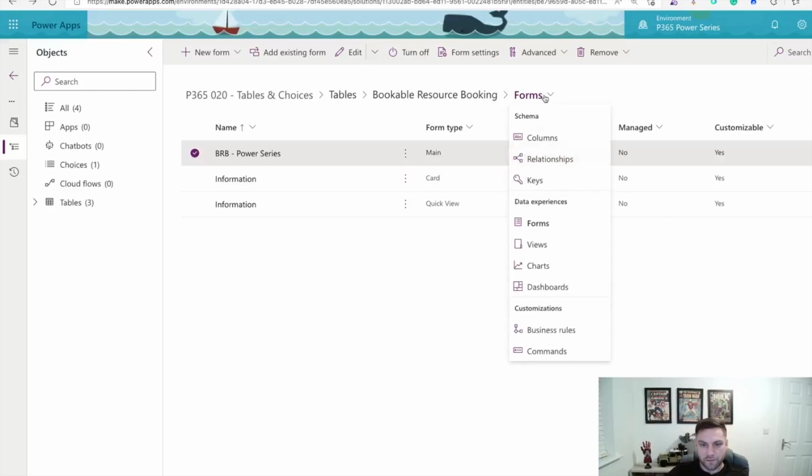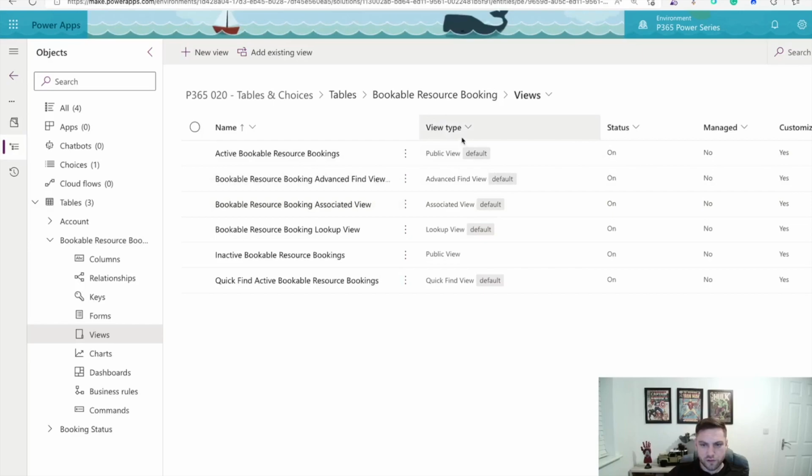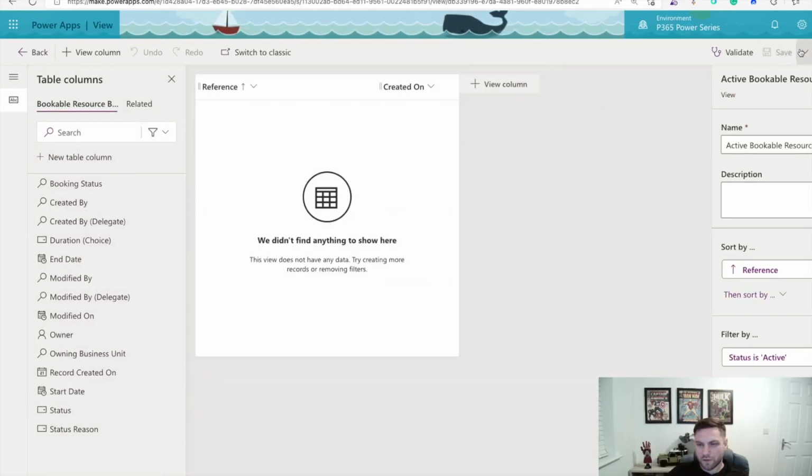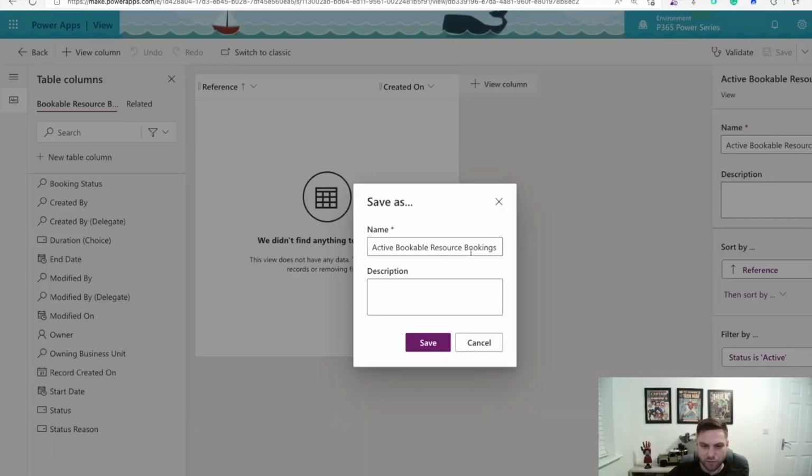Now I'm going to amend a view. So we're going to navigate to the views, and I'm just going to do one, so you can see the active bookable resource bookings. So I'm going to open up the view, and by default I want to create a new one, so I'm going to click save as active bookable resource bookings. It's a little bit of a long name, but I'm going to keep the momentum going and put power series. I can put form for power series, and then I can save.